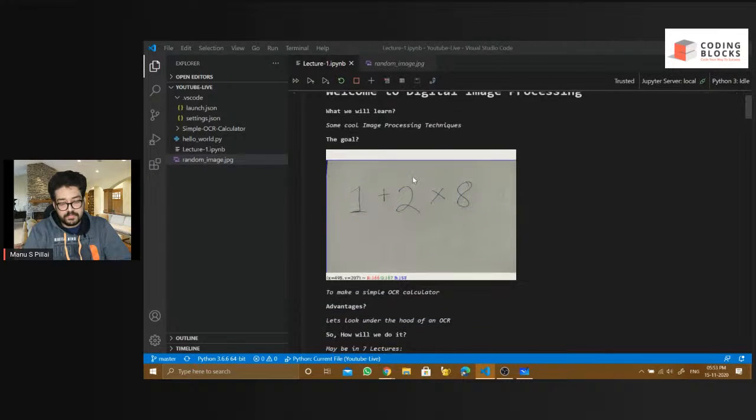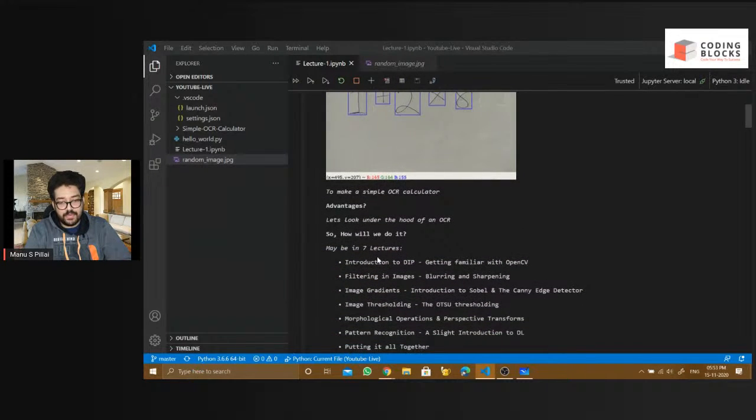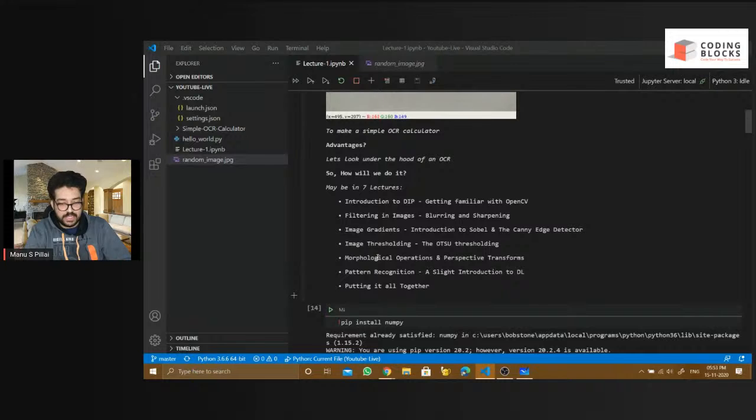So the first lecture was introduction to digital image processing, and it was just simply getting familiar with OpenCV. Fine. So just reading and writing. That's what it's all about, getting familiar and just converting some color spaces. That's it. So the next lecture will be on filtering images, and for filtering images we'll again be using OpenCV, but we'll be discussing the algorithm.